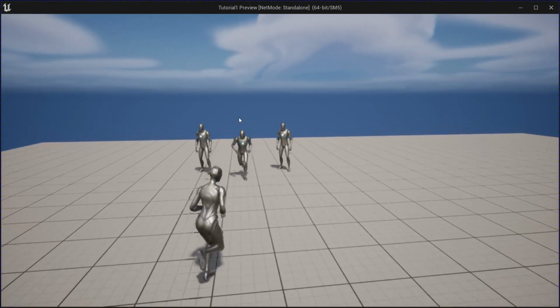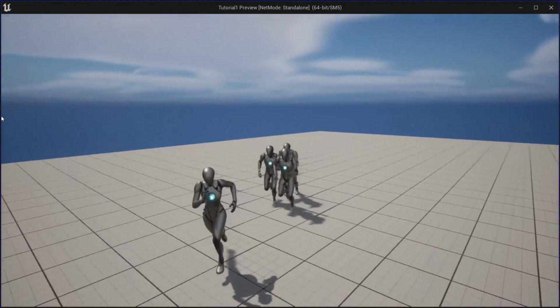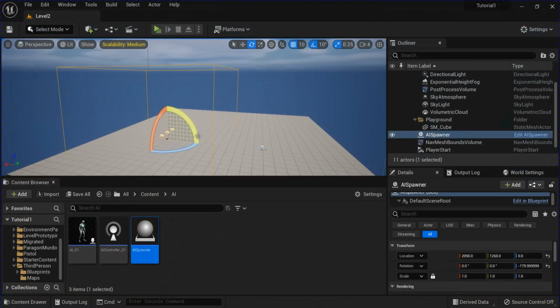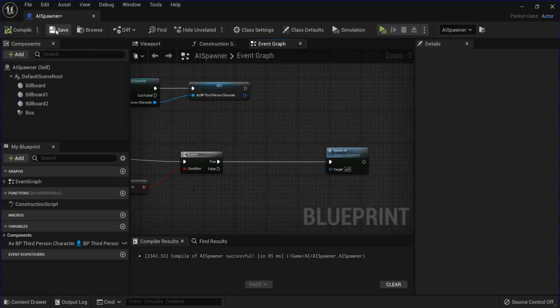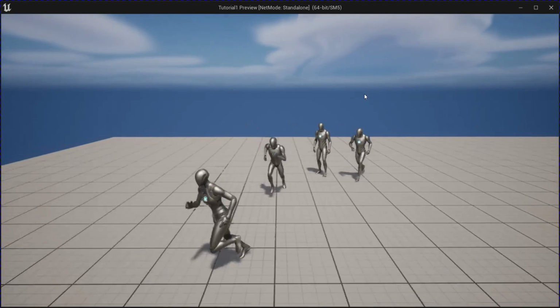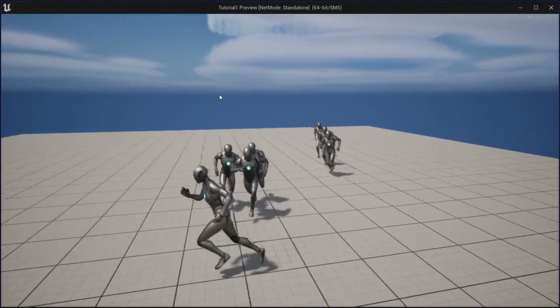Test that out right now. There they go. It's on do once, so it's only going to spawn them once. Now you can get rid of that and just plug that in like that. Hit play and every time you'll go into the box, it'll spawn more.